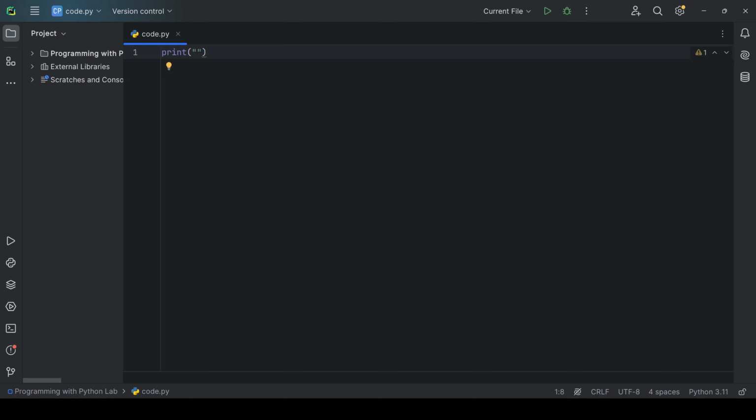Everything we give here is treated as a sequence of characters, which is a string. You don't have to worry about what a string is. I will explain it in detail when we come to data types. But for now, I just want you to understand that in order to print anything on the screen, we use the keyword print, then parentheses, quotation marks, and then we put our instructions.